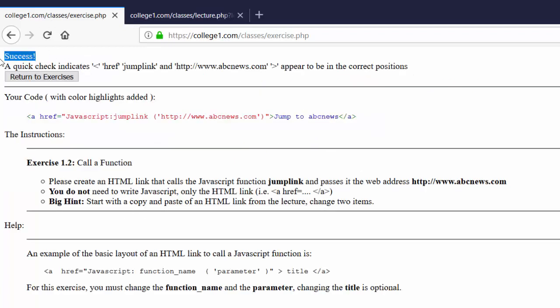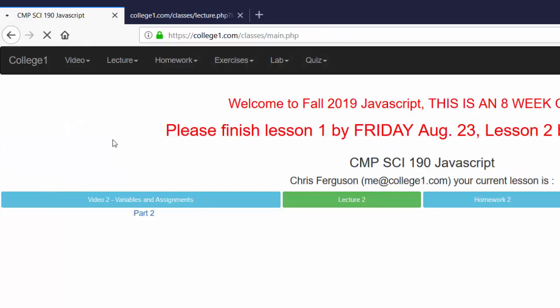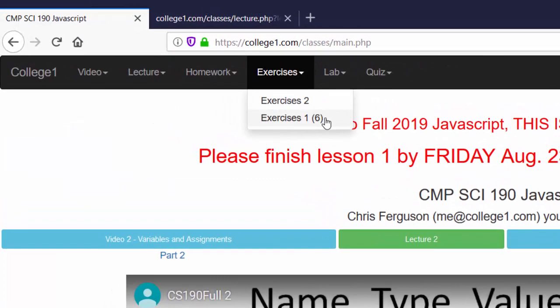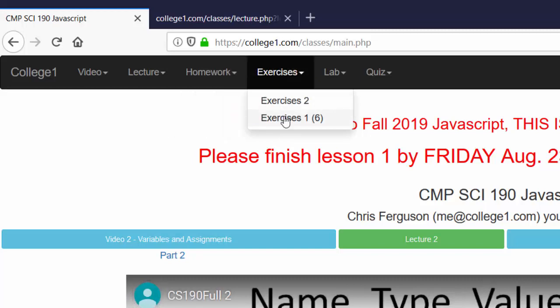Woohoo! I got that one right too. And again, when I come back to this screen, I've reached my 3 required. Turns out 6 is the maximum number you can get on the exercises. So if I click back to your lesson plan, that'll take me to the main screen again. And if I pull down my exercises, I have the 6 that I want. So currently I have 4 out of 5 on the homework. I have 6 out of 6 on the exercises.